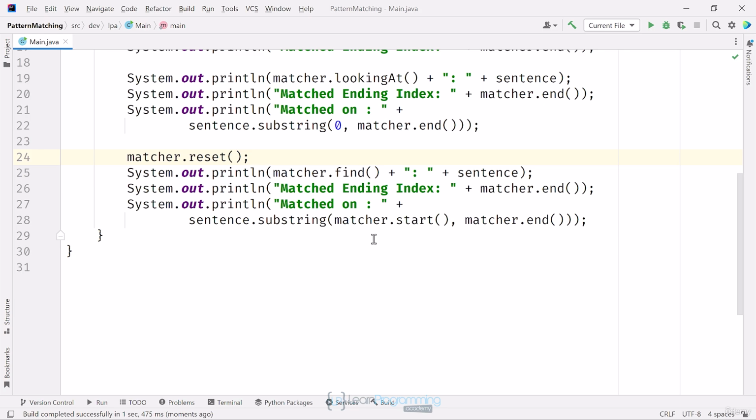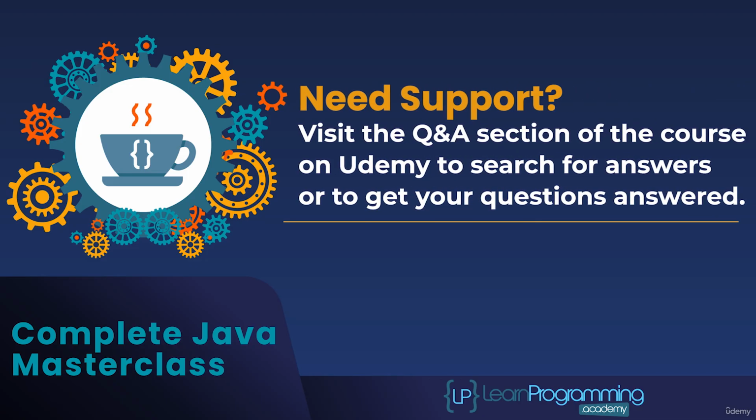This will become clearer in the next video when I use the find method in a loop to print all the reluctant matches in this string.